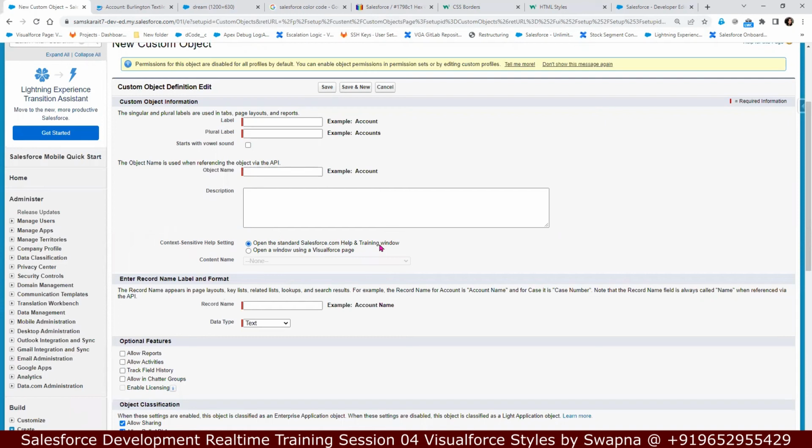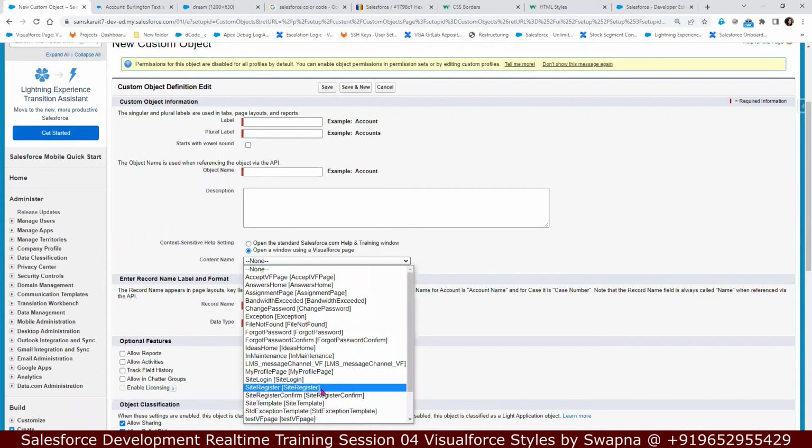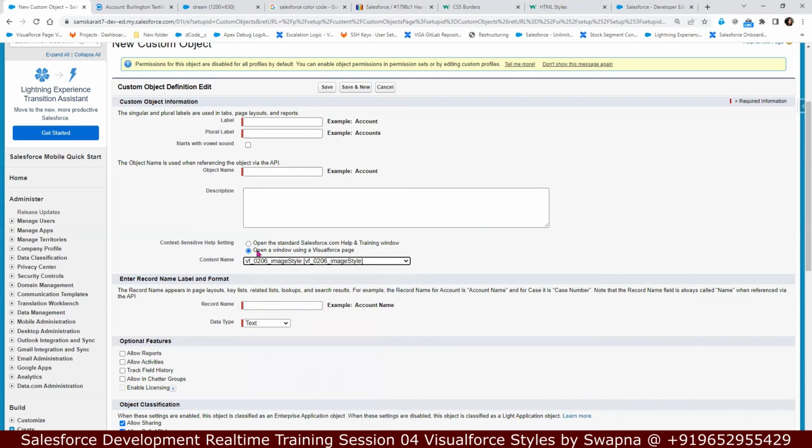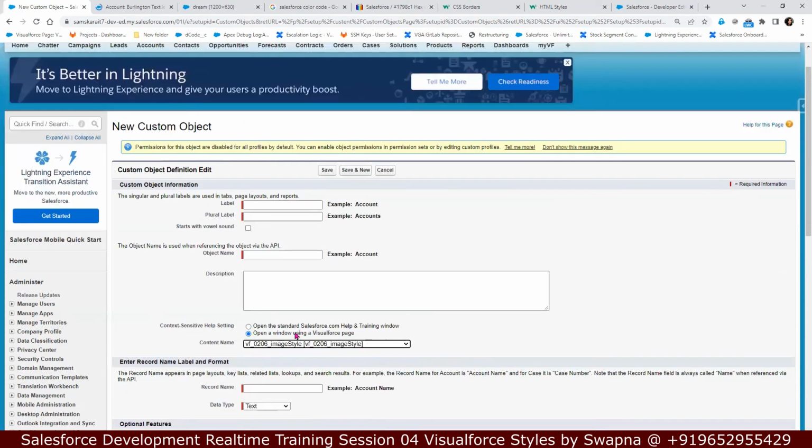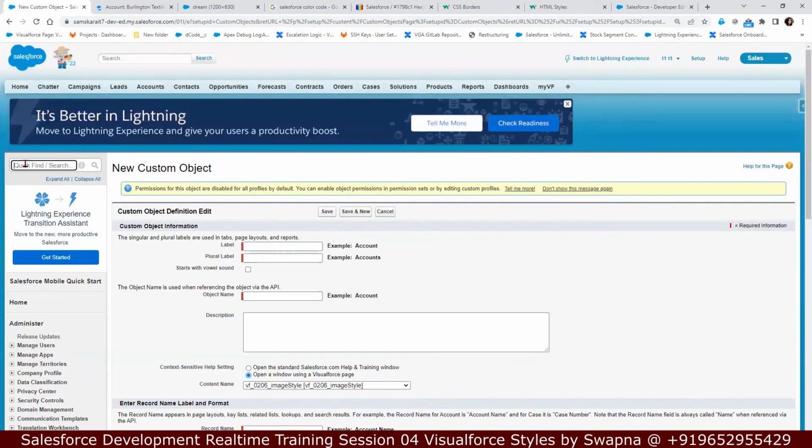help. If you want any customization, which is nothing but a Visualforce page, if you want any Visualforce page, open a new window using the Visualforce page. So I can customize my help and training. I can give my Visualforce page whenever the user clicks on a help, object help. Whenever the user clicks on object help, it will redirect to the Visualforce page. Clear?